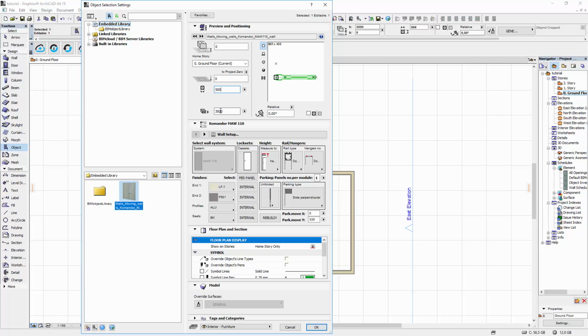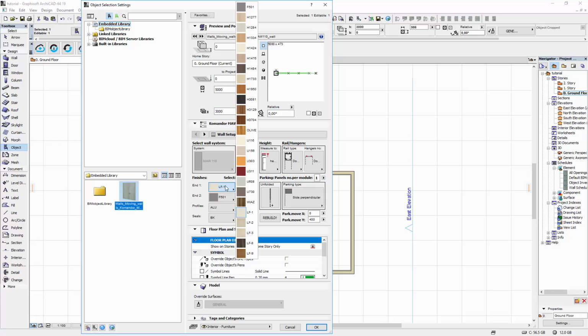First, let me go through the functionalities of this wall, so you can adjust the size of this wall, change the type of the lock sets, change if height is measured to bottom or top of the rail, select different rail types, and select different number of the hangers, single or double. And you can also select the amount of panels which is parked in one parking element.